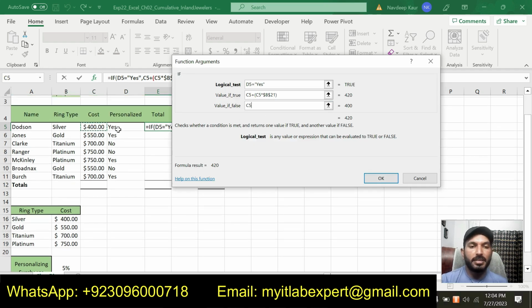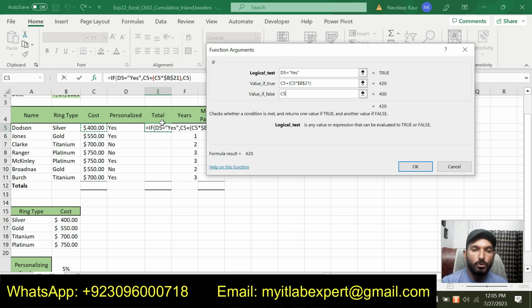So let me explain this formula. We are going to get the total due for the student mentioned in column A. There are two conditions for this. If the student has chosen to personalize the ring, meaning if D5 is equal to yes, then the total due will be the base price or base cost, that is C5, and additional charges of 5% will be added to this base price. So C5 multiply B21. Otherwise, the value will be only C5, that is the base price.